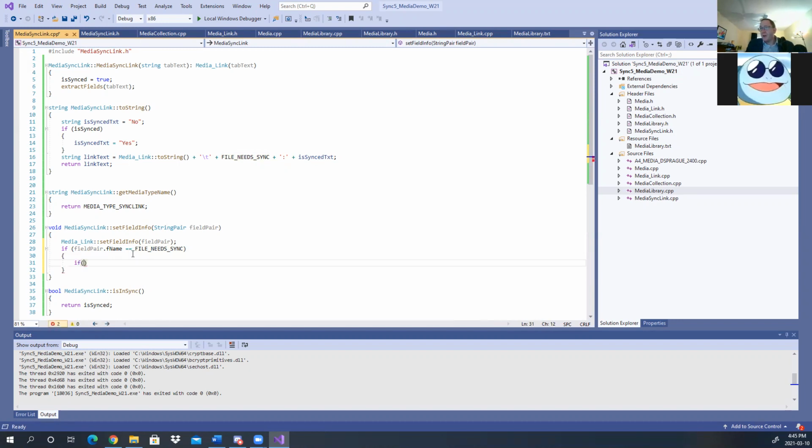So if field pair dot f value, if a string, is equal to yes, and maybe I shouldn't be doing it that way. Maybe I should be doing it a different way. But let's try it this way. I have is synced. So if the value is this, then I'm going to say is synced is equal to true.